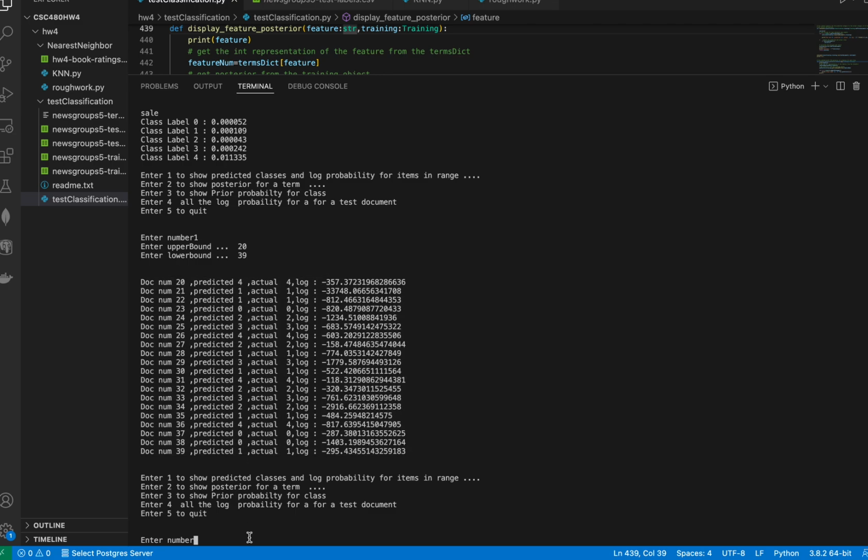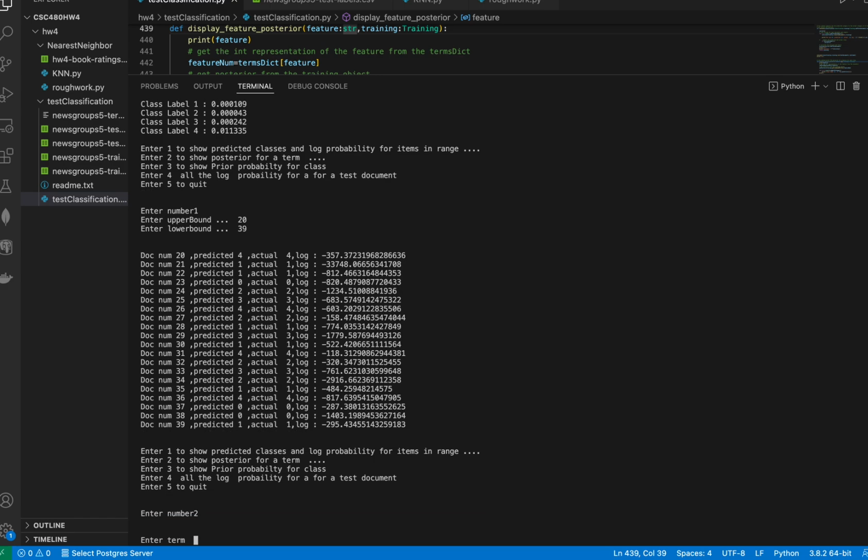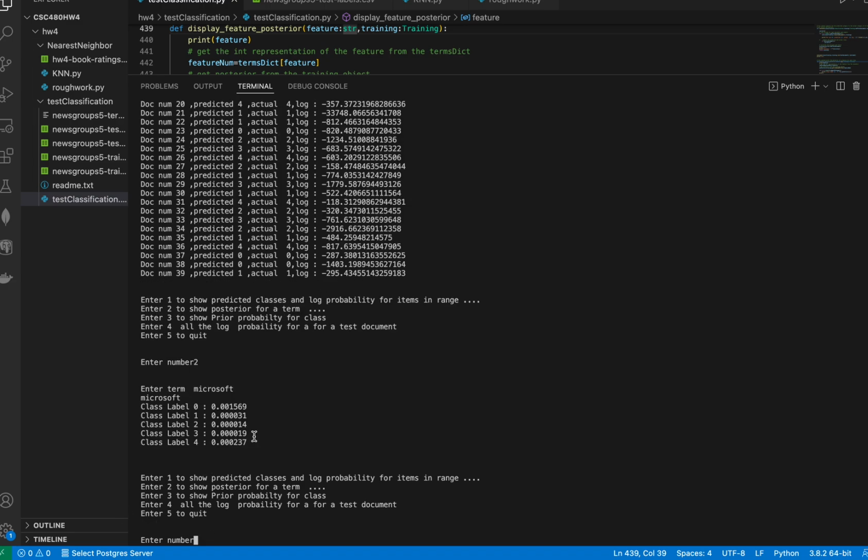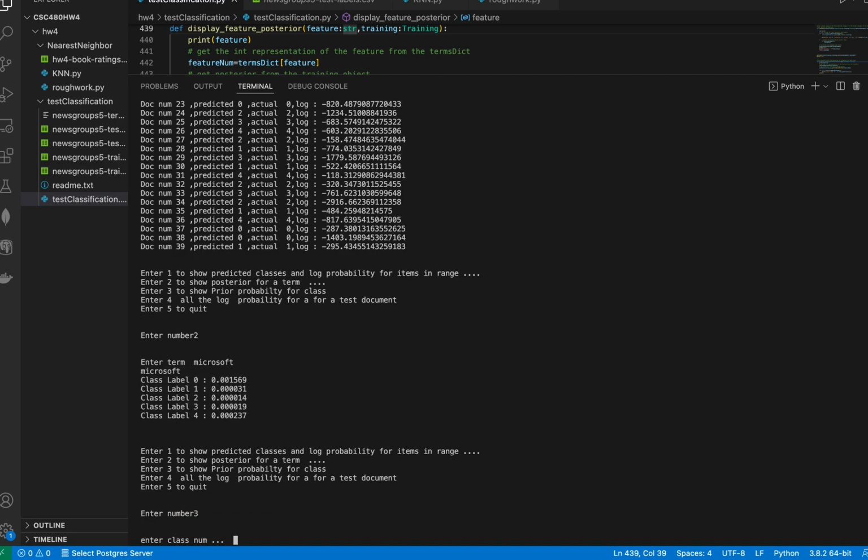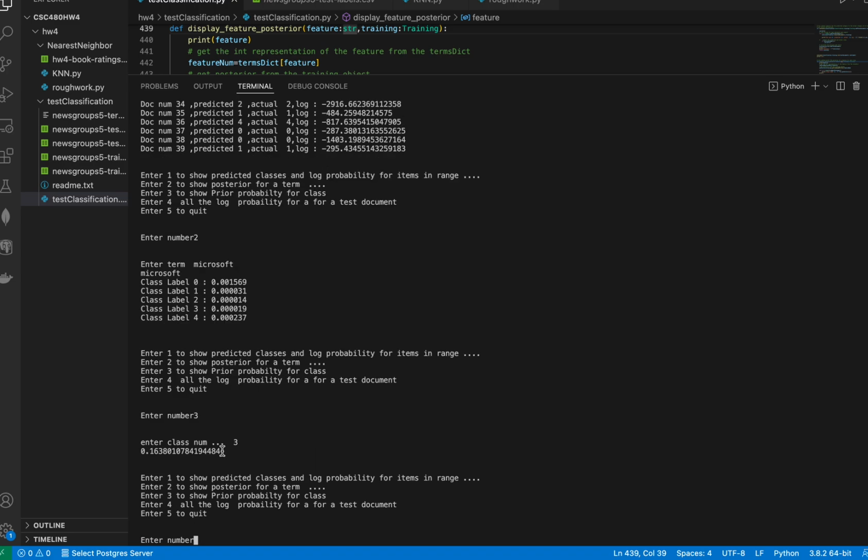I can also show you the posterior for a term. So I'm going to use Microsoft, and this is the posterior. These are the posterior probabilities for the Microsoft term. I can also get the prior probabilities for a given class. So let me use class 3. This is the prior probability.